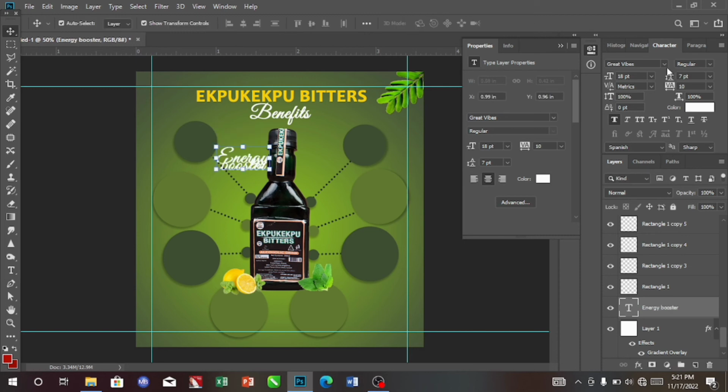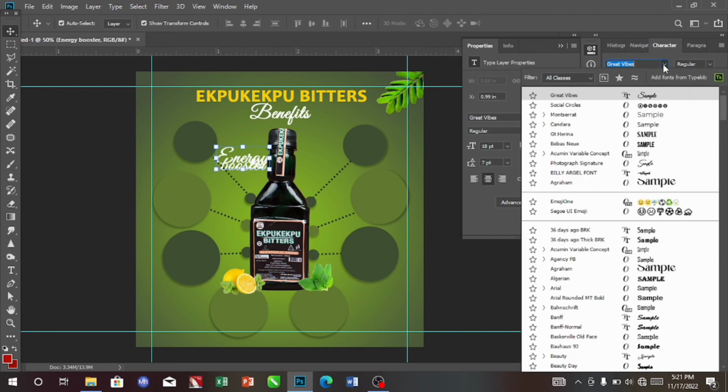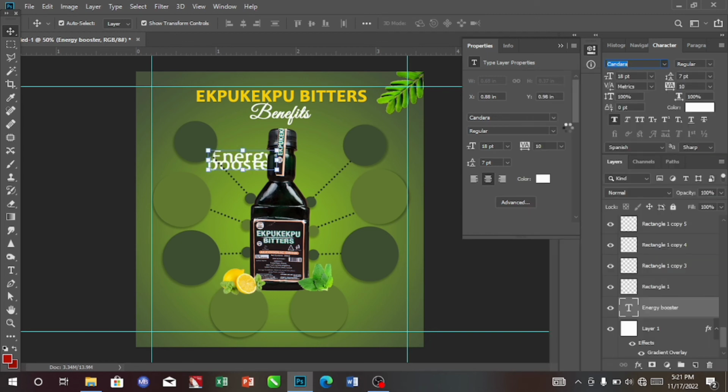So now I'm done typing. I don't like the fonts there, so I'm going to change it. Let's go back to this. This is the font. So I'm going to be reducing the size. It's too big.